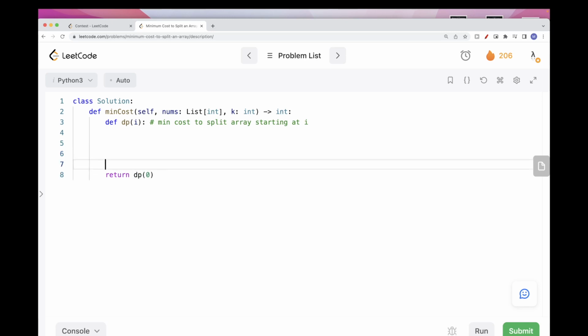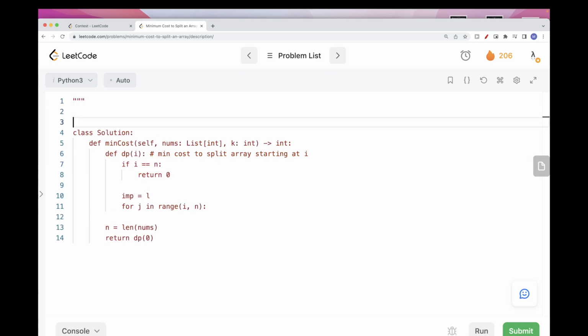And so here, let's just get the length of the array. Then for our base case, if i is equal to n, then we are done. We just return 0. There is no cost after that, right? Now comes the interesting part. Here we need to go through j from i to n, and we want to try all subsequent splits after that, right? The importance starts out as k, because remember, the rule is that the importance is basically k plus the trimmed array length, right?